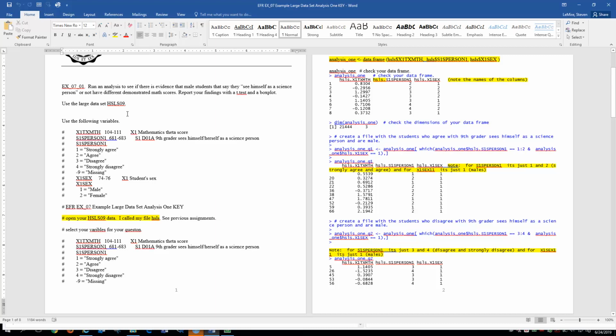Okay, so we see what we have here: strongly agree, agree, disagree, strongly disagree, and missing. So we have this issue that these two, 1 and 2, are some form of agreement, and then 3 and 4 are some form of disagreement. And then we have a missing value up here, -9. So we don't want that involved in any of our calculations. And then we have the student's sex, either male or female. And so these are the key variables we're going to work with, these three variables.